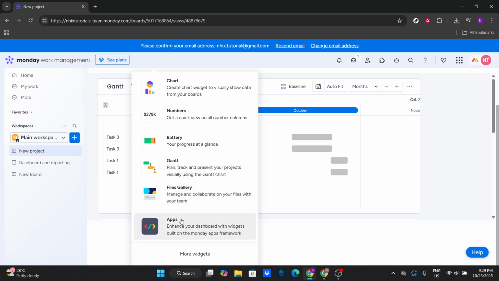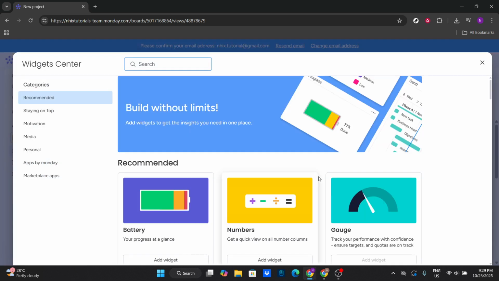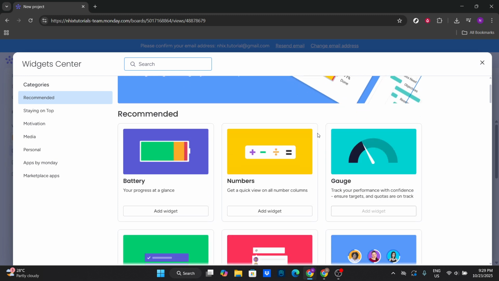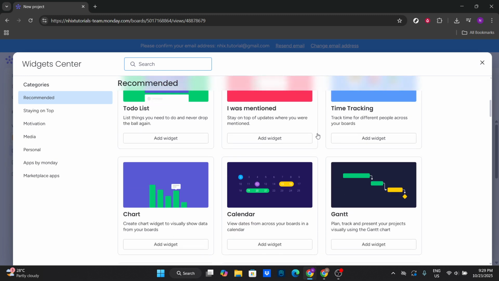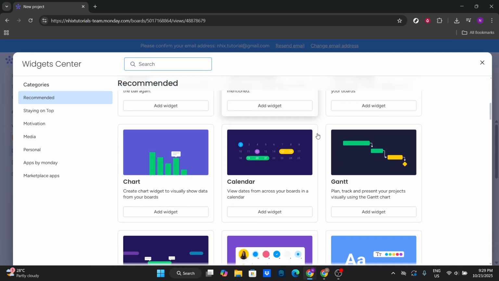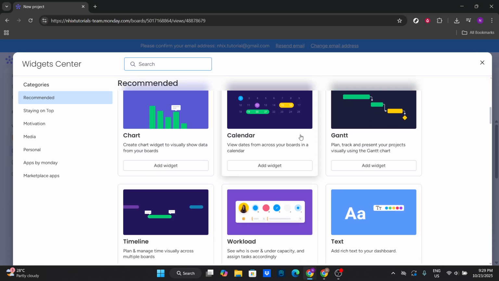But we're not quite done yet. Now you need to expand your widget options. You'll see an option labeled More Widgets. Don't hesitate to click on it to explore a wide variety of widgets that Monday.com provides. This extensive collection of widgets can cater to different functions and viewpoints, helping you streamline your work by adding the exact kind of data visualization you need.